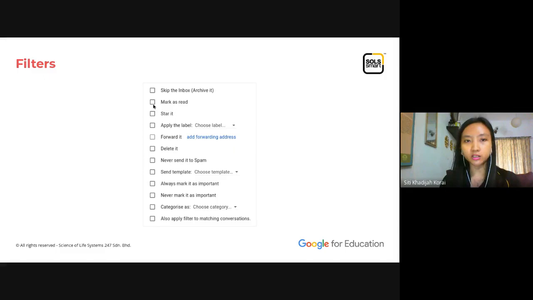Here, we can also tick mark as read. So whenever a new mail that fits your criteria gets into your inbox, it will automatically be marked as read. Then there's another one, star it. If you wish to put a star on that particular mail, it will become starred. You can also automatically apply a label, so it will automatically label the mail that fits the criteria.